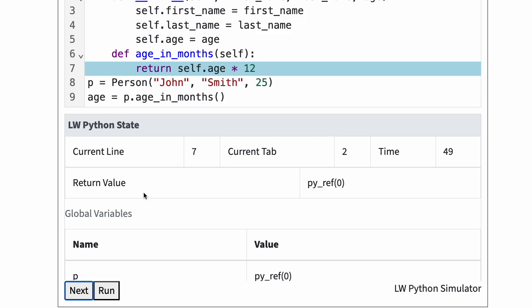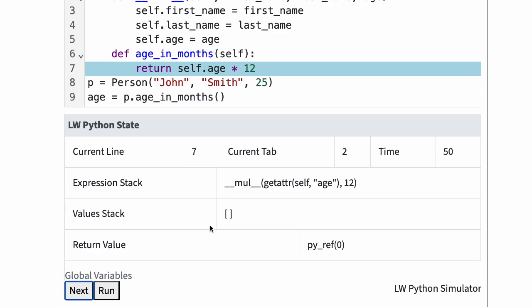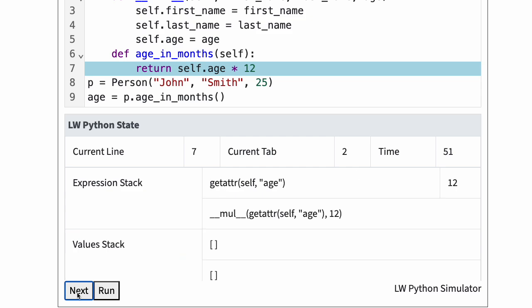In line 7, Python returns self.age times 12. Python first evaluates the expression self.age times 12. Notice how Python converted self.age into the getAttr function call with self and age. Python first evaluates the children, the getAttr function call and 12. Python now evaluates getAttr, self, and age.